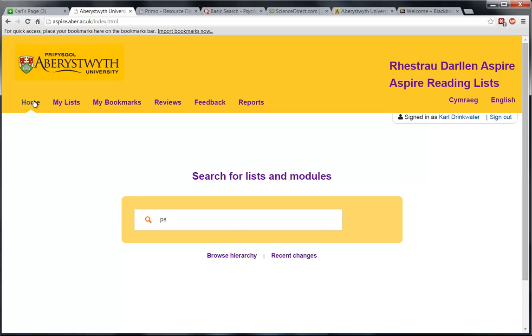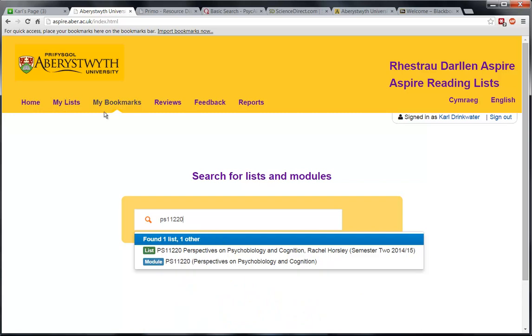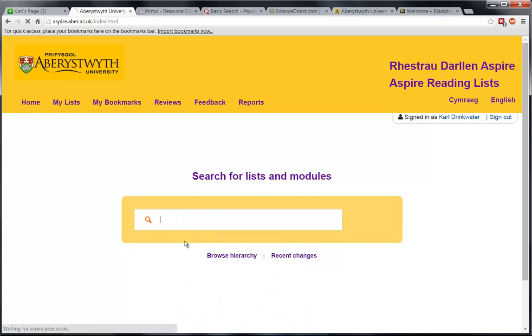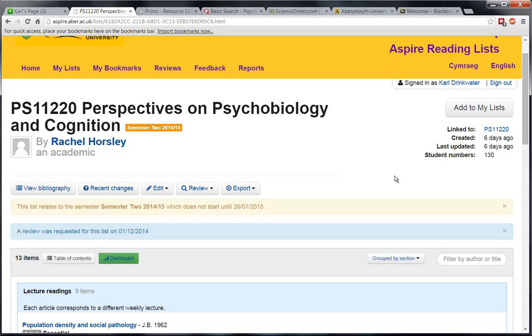So let me bring one up. In this case, I'll start typing in the name of the module, and there's a list attached to it, so I can click on that. I could have also typed in the lecturer's name or keywords from the module. So we've got a list here. It runs in semester 2. We know who's created it and their profile. Over on the right hand side, we can see when it was created and updated, and that's quite handy for being able to tell if a list hasn't been updated for 5 years, for example. It could be out of date.